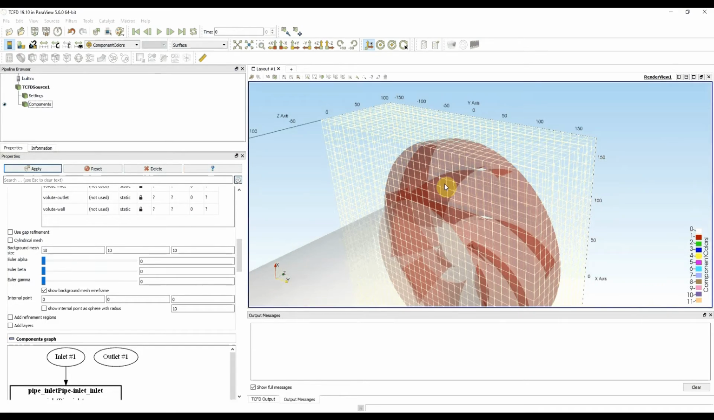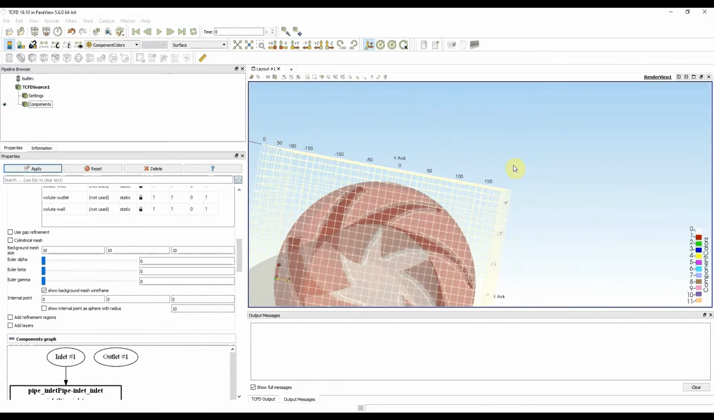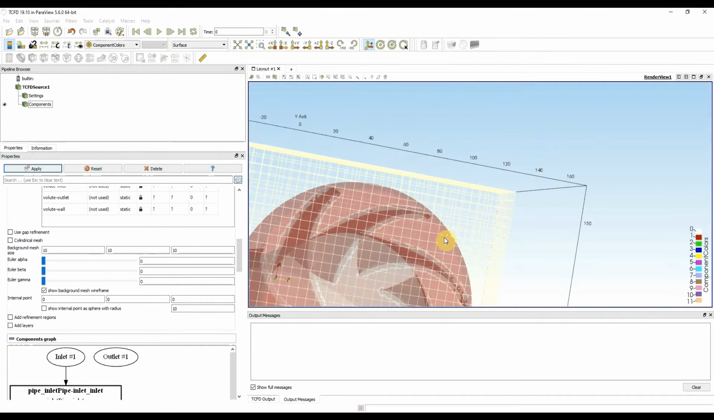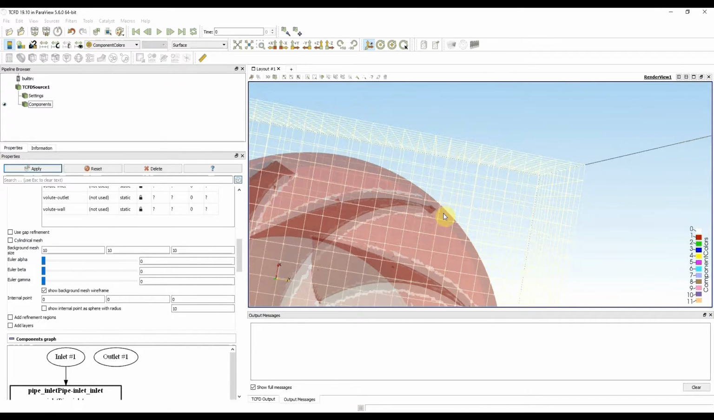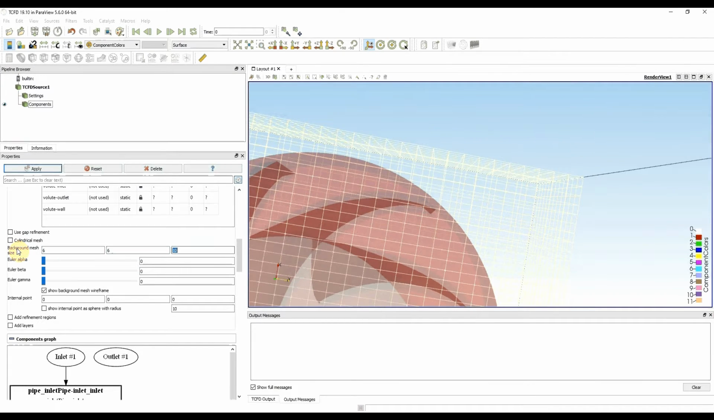But this was enough for inlet pipe. But impeller is much more complex, and it doesn't only need to be refined close to walls and blades, but also in mesh volume. So I'm looking for much finer mesh between blades because there is not enough cells between blades. So I'm going to decrease it, for example, to 666.